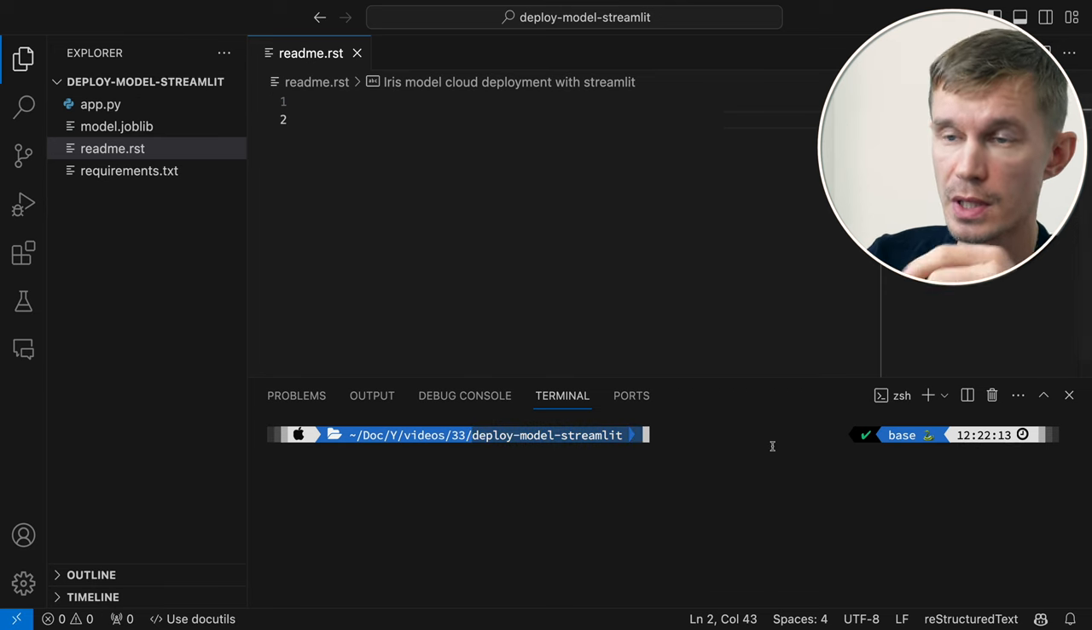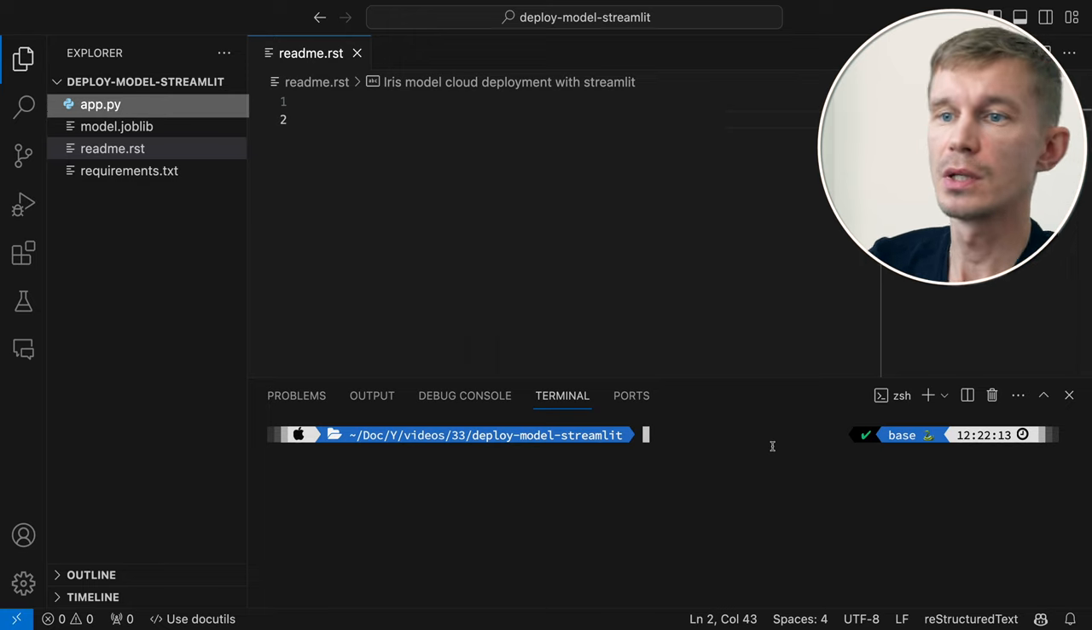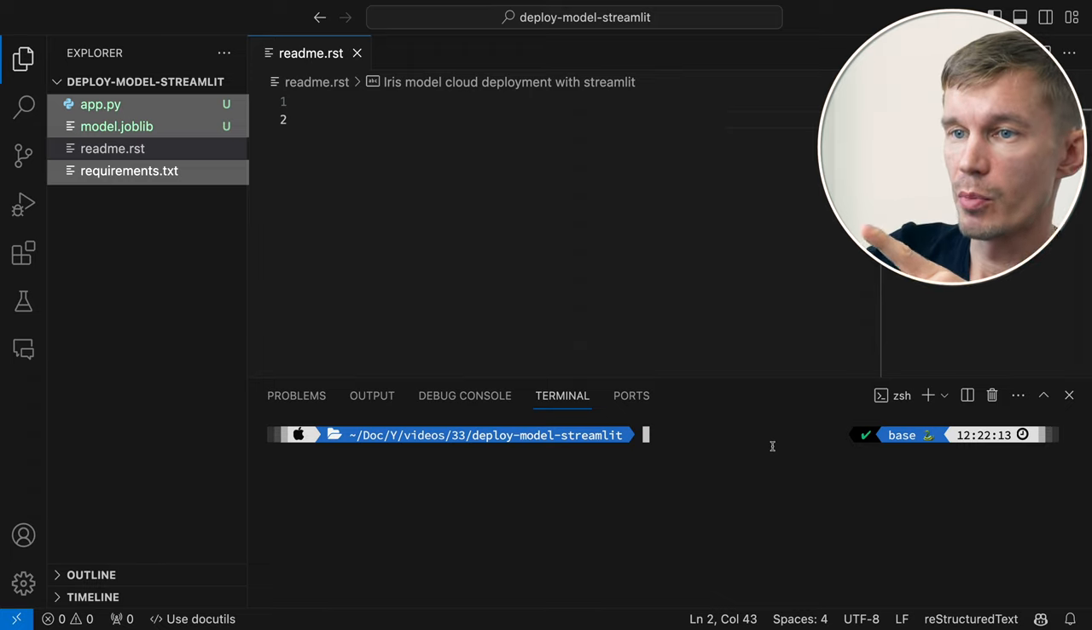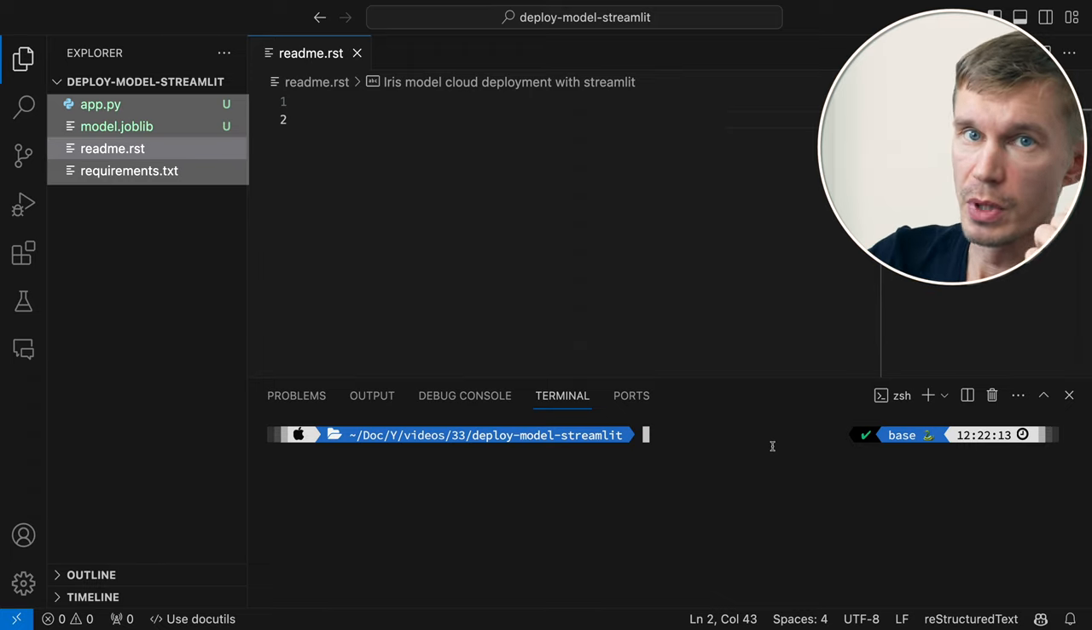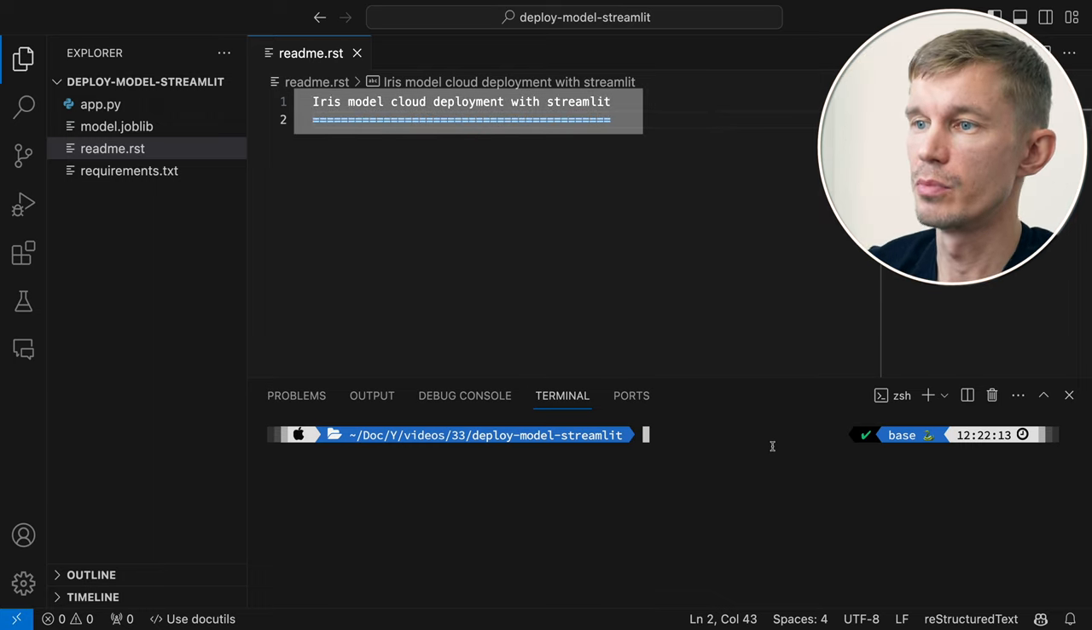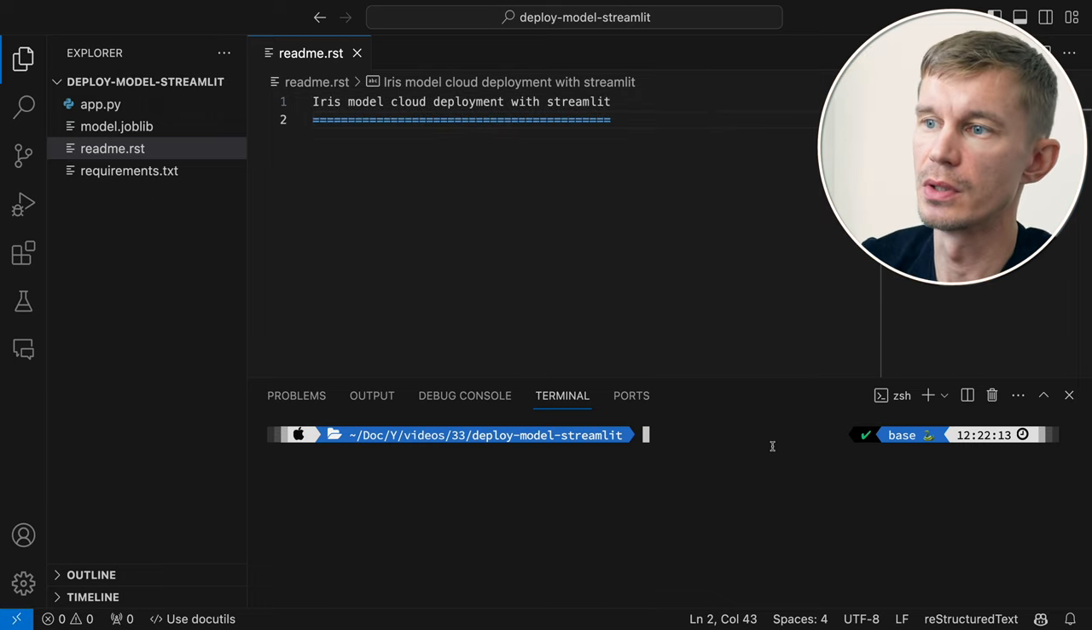This folder has to contain the app.py file that we've just created, the model that we're using to make predictions, and the requirements file. And we forgot about the readme. Always include a readme in any repository, so let's quickly create this. It's going to contain the title here, but usually you should explain what's happening in this repository.